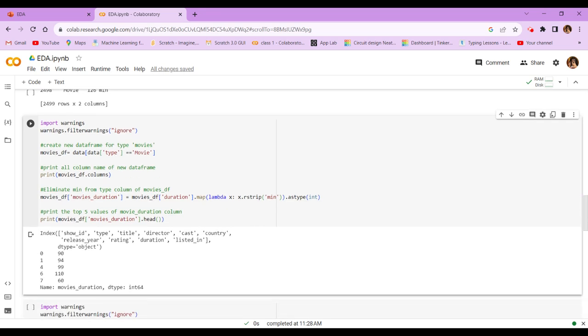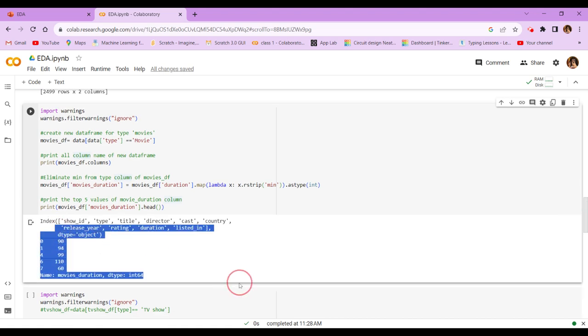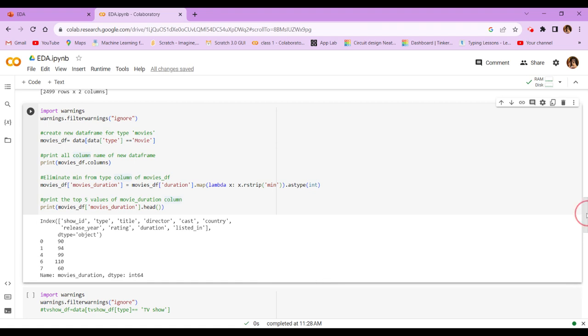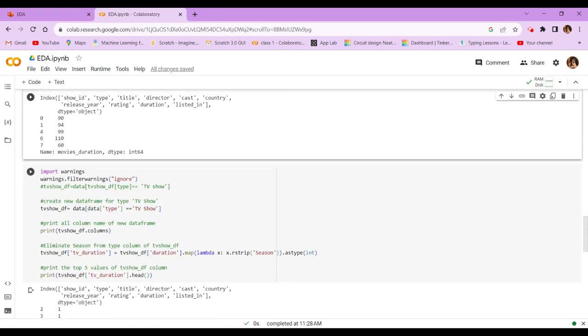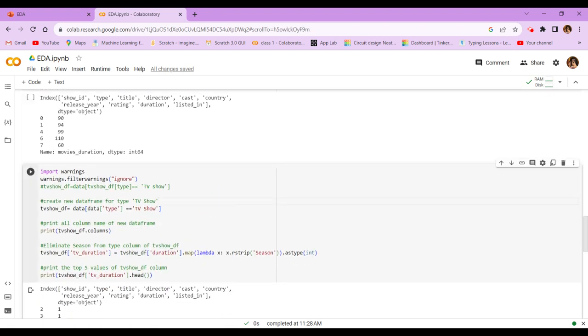That's it. Now we're going to print the top 5 values of the movie duration column. So we use head for that. And as you can see, we got the first 5 rows, and this is the duration of the movie. Now we're going to do it for TV shows.